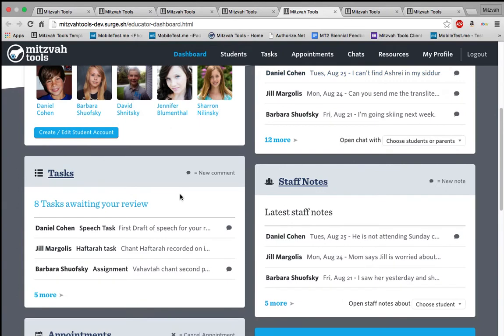Every student is assigned tasks within the Bar Mitzvah program. This could be to write a draft of their speech, to chant the Haftorah, to work on the second paragraph of the Ve'ahavta. Tasks come with assigned dates that they are due and reminders when the student is coming close to their due date and notifications if their task is overdue. Tasks can also be marked as completed by the educator so that they are recorded as done in the system.